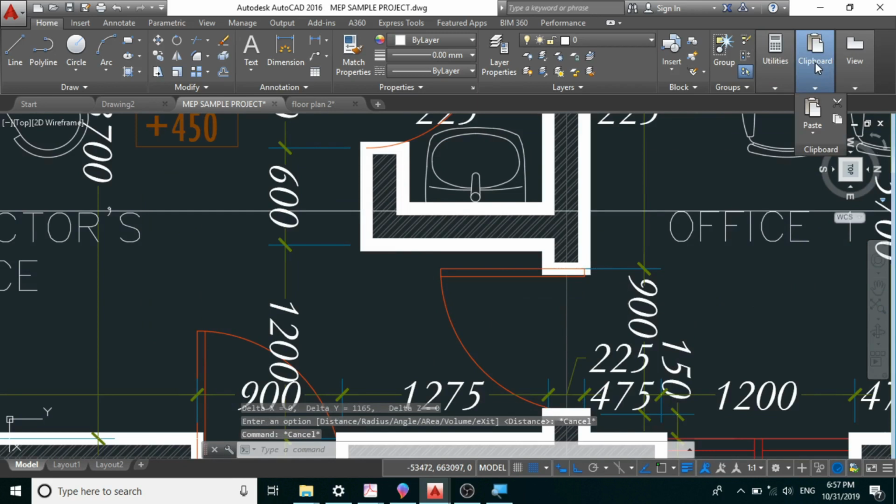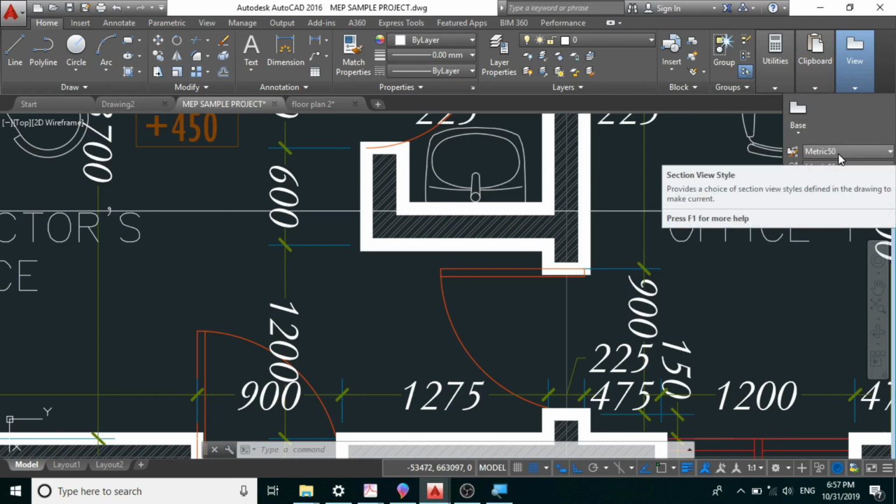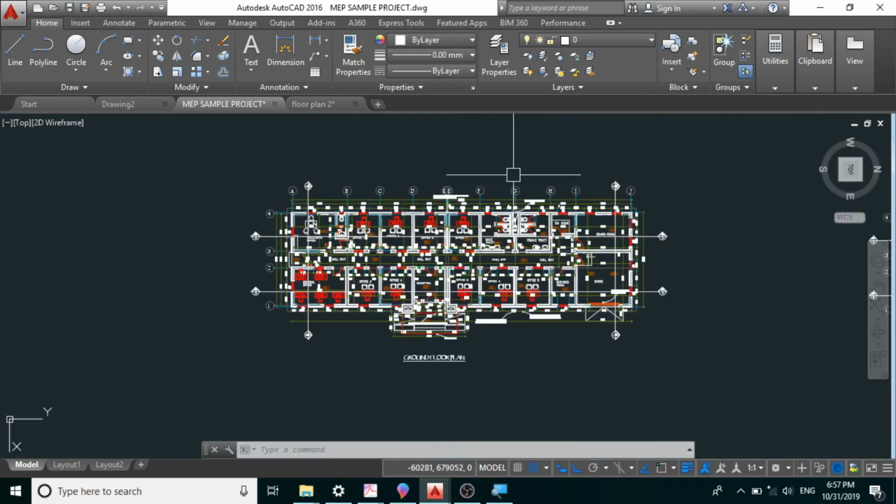And the next is the clipboard. Anything here can be accessed through our Control C and Control V, as we do use it in all software. And the last here is our view. Here is where we control our base point and the design unit, whether it's imperial or metric. But in our own part of the world, it works in metrics. That's how everything goes under our home tab.